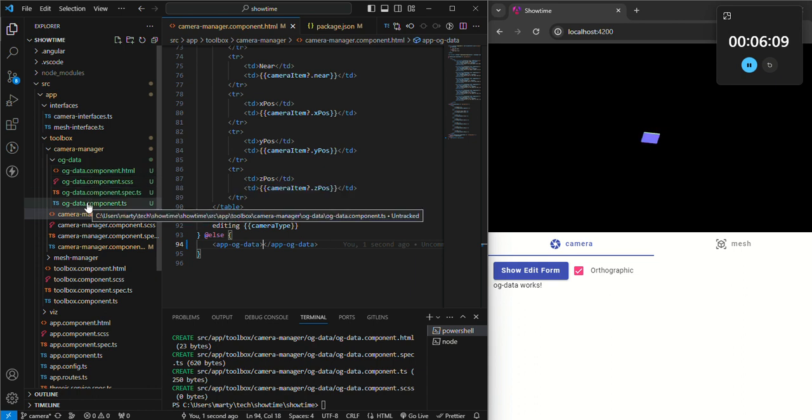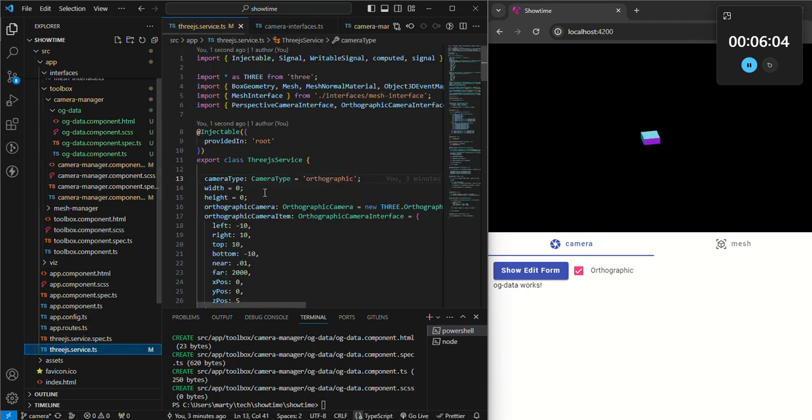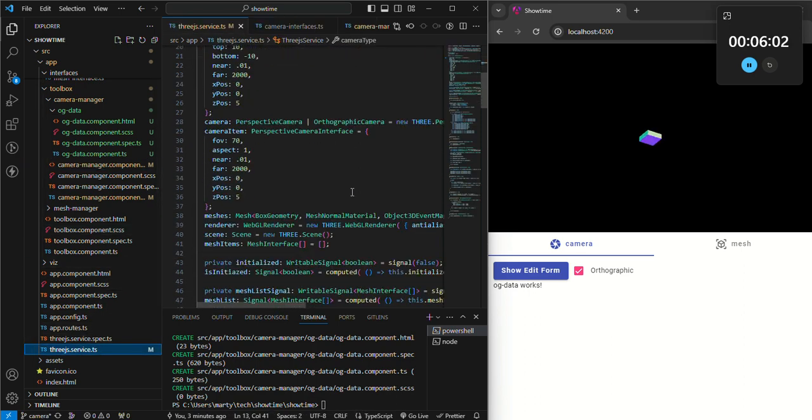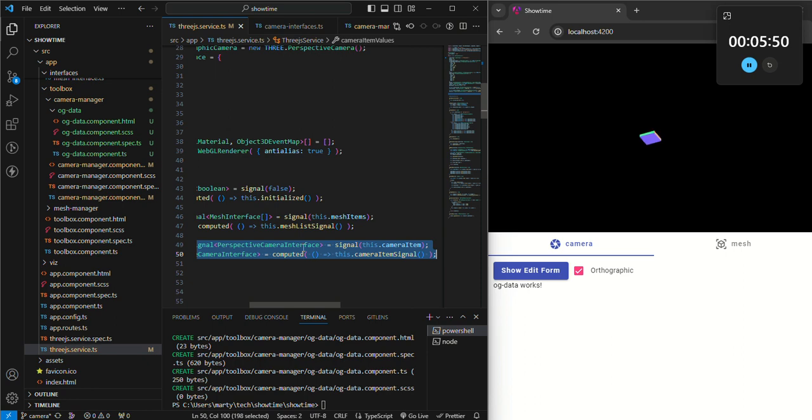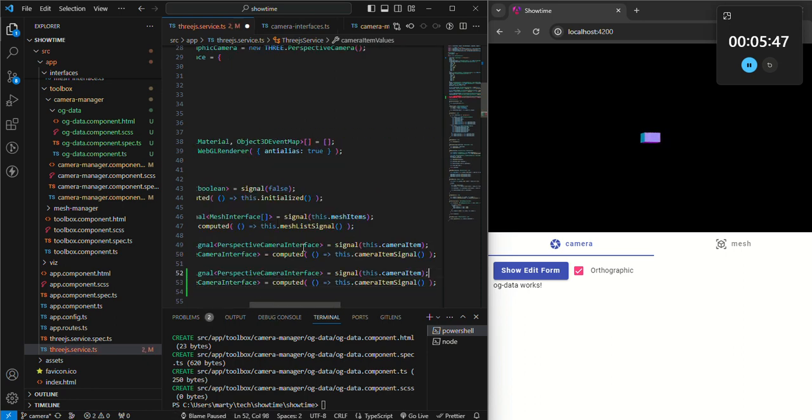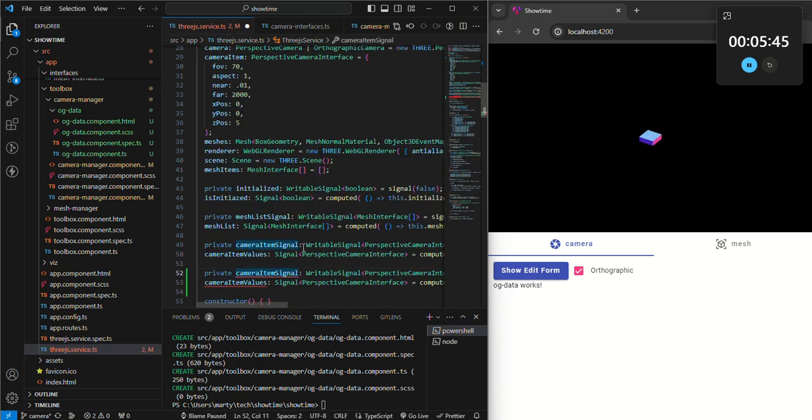And then OG data needs to listen for changes. Let's see, did we set that up? I cannot remember. No, so we have our camera. We want our orthogonal camera item signal as well. So I'm just going to copy this and put orthogonal camera. I'm just going to go ahead and take care of that down here right now.